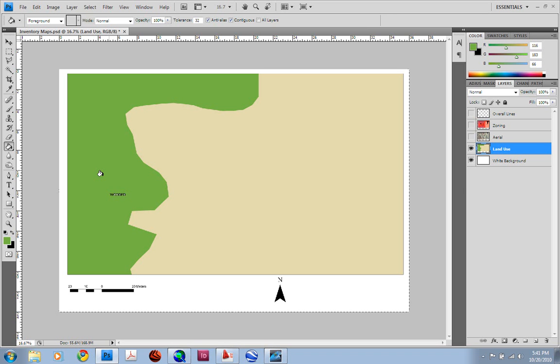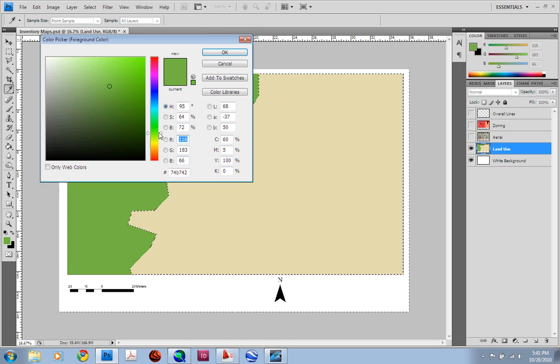I'm going to deselect, Control D. I'm going to hit B for brush again. And it maintains the last color of your foreground color. Okay, yeah, so that tan, I'm not feeling the tan right now. Not a problem, I'll go back to it. I'm going to pick something else.